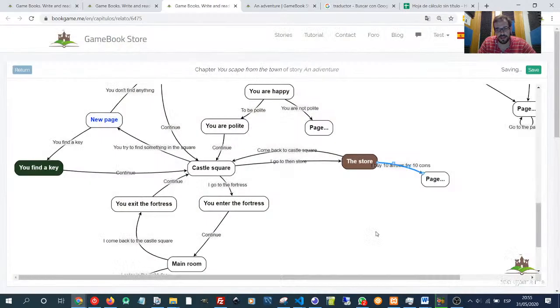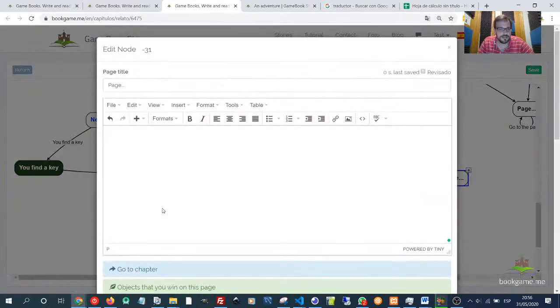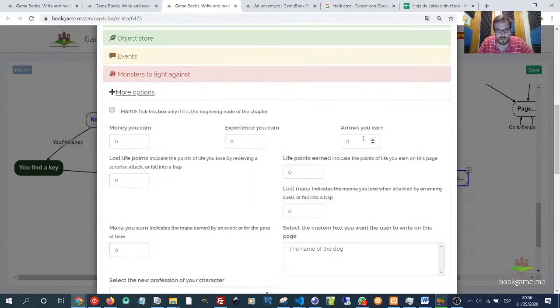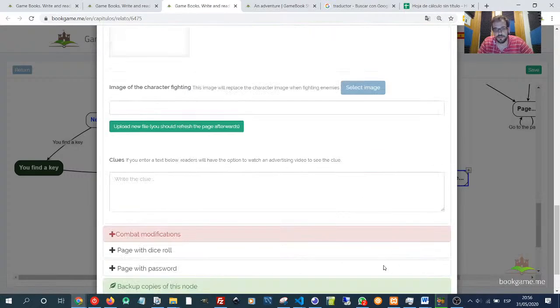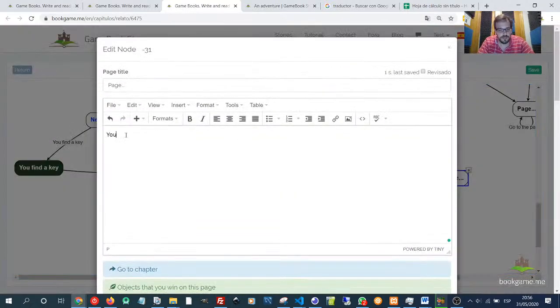And in this page, you are going to make the character earn 10 arrows. More options, and in this page, arrows you earn 10. Perfect. We save. You exchange UI, 10 arrows paying 10 coins. Okay, perfect.